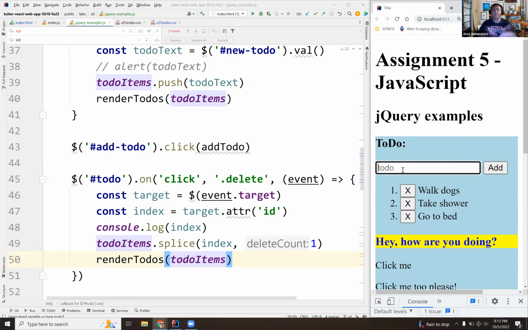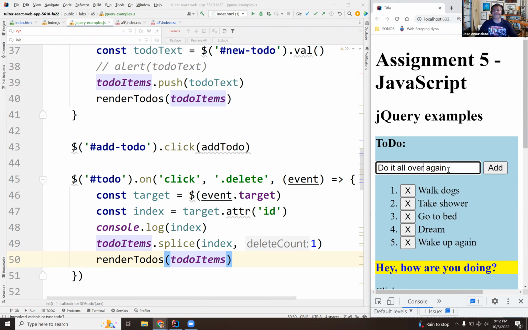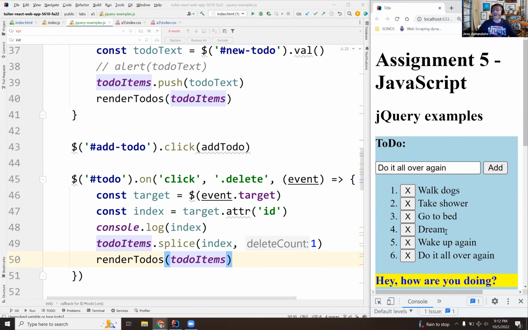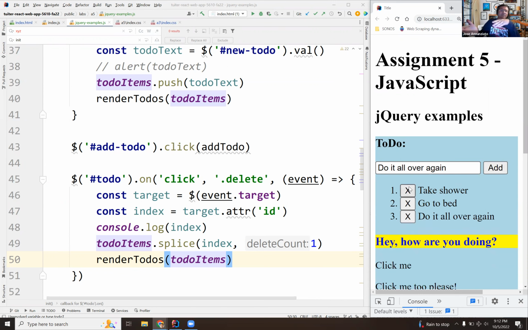It also works with new things, right? Go to bed, dream, and then wake up again. Okay, and do it again, and do it all over again. So even with new items that I add, for instance, dream and wake up, this works with items that were already there initially, plus any items that I add in the future. That makes sense? All right.